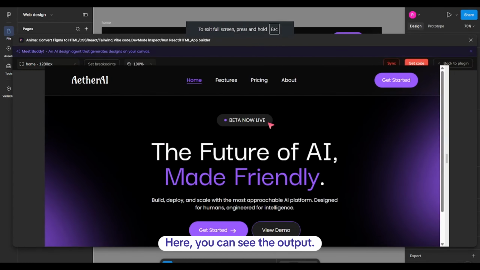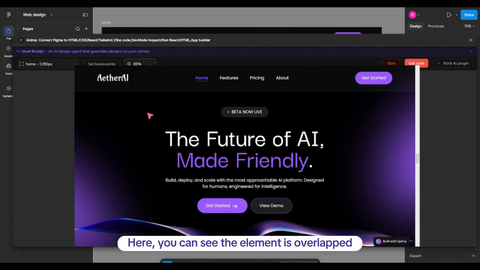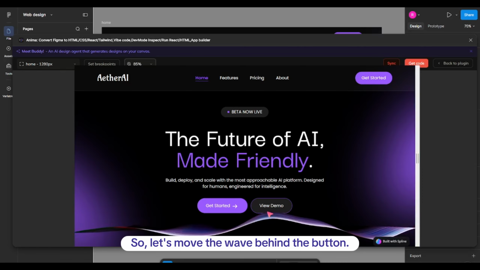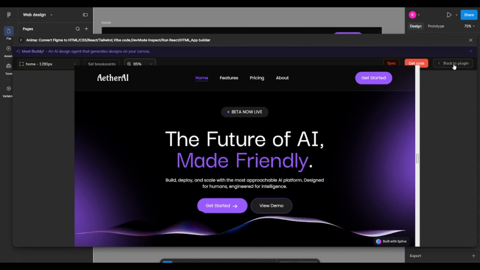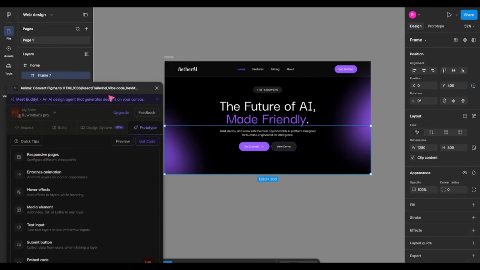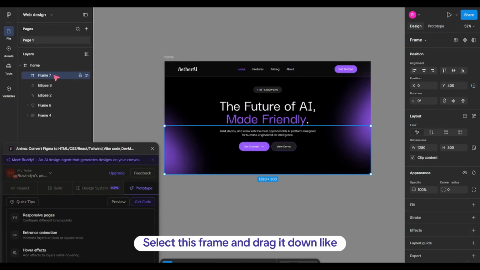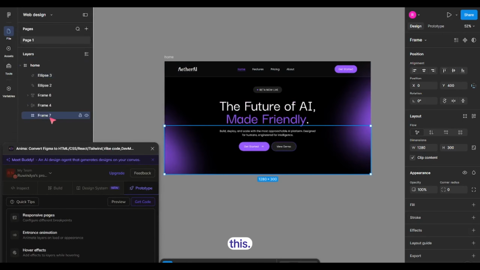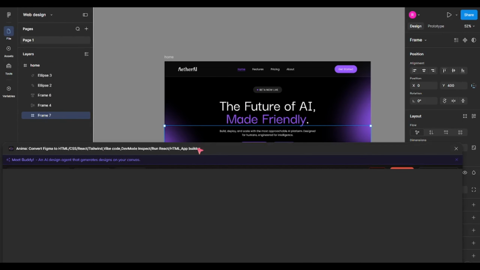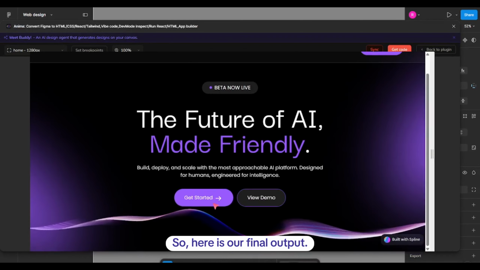Here you can see the output. Let's change the screen size. Here you can see the element is overlapped with the secondary button. So let's move the wave behind the button. Back to plugin. Select this frame and drag it down like this. Then go back to preview. So here is our final output.